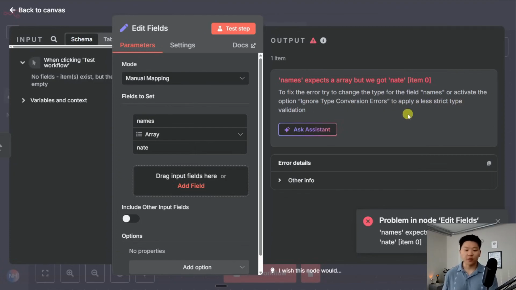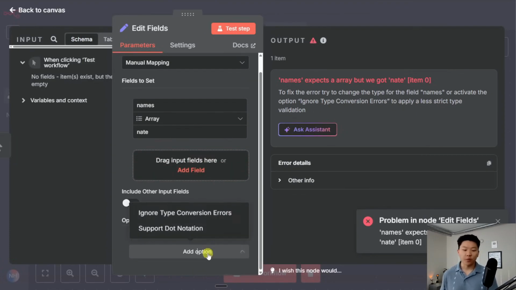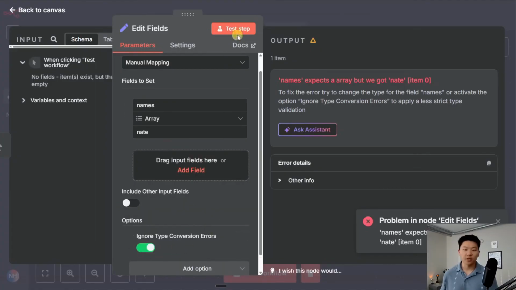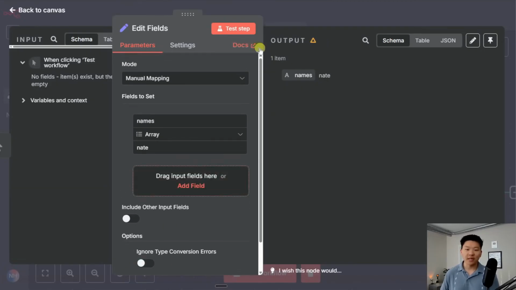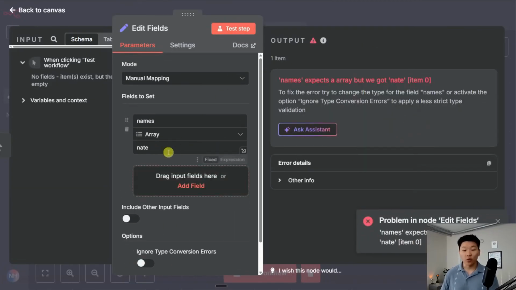So to fix this error, change the type for the field names, or you can ignore type conversions. So if we were to come down to the option and ignore type conversions, when we hit ignore type conversions and tested the step, it basically just converted the field called names to a string because it could understand that this was a string rather than an array. So let's turn that back off and let's actually see how we could get this to work if we wanted to make an array. Like we know, an array is just a fancy word for a list.